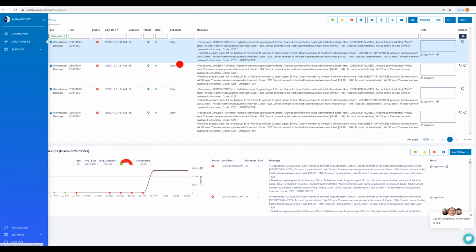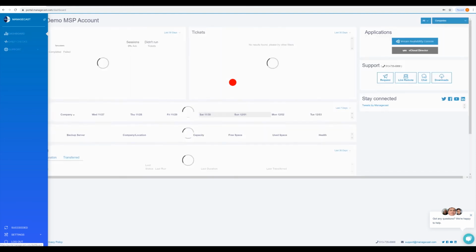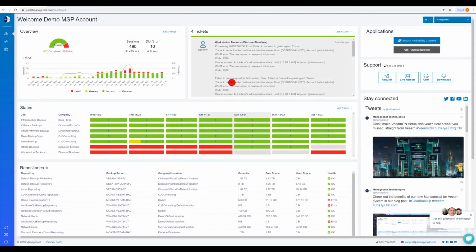So that's it for now. I'm sure there's more to show you. If anybody wants to try this out, we'd be happy to let you do that. You do not have to send backups to us to do it, although we would love for you to send backups to us.